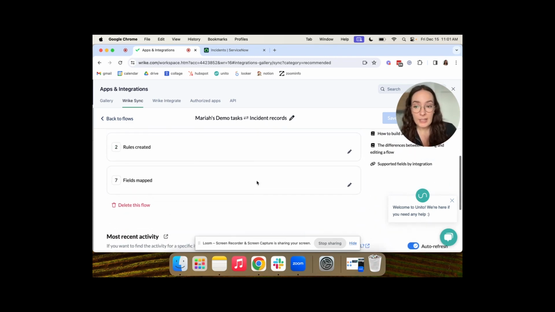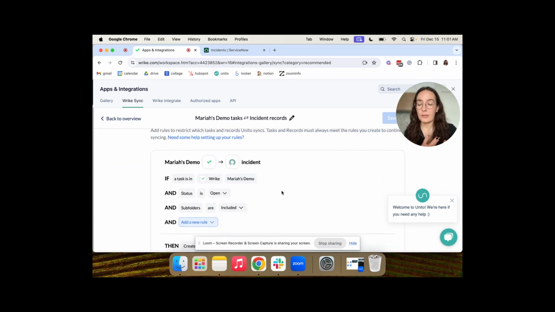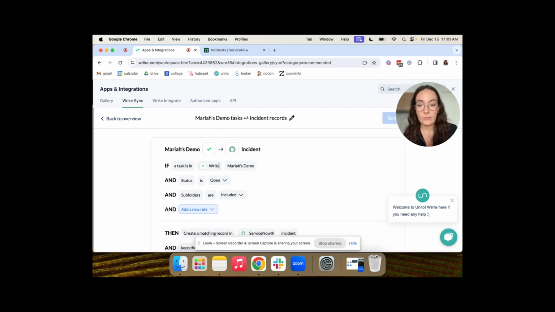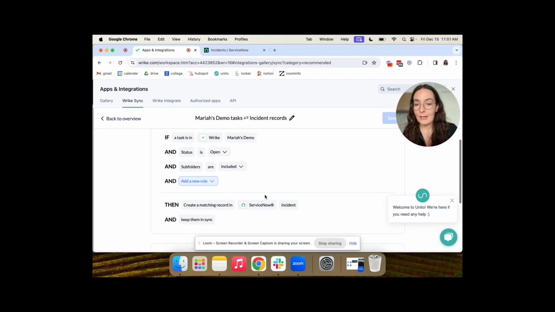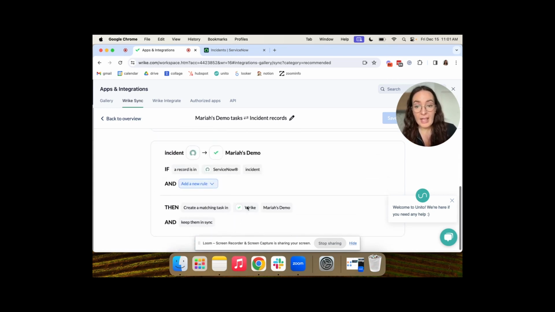The third step here, almost done already, is to set up my rules. So Unito is a no-code solution, and so through Wrike Sync, things are pretty simple. So if a task is in Wrike on the Mariah demo board, the status is open and subfolders are included. So it simply just has to exist, and we'll create a matching record in ServiceNow and keep them in sync. And so because we have a bidirectional flow setup, there's a set of rules going the other way. If a record is in ServiceNow on the incident table, create a matching task in Wrike, which is what we did, put it on the demo board and keep them in sync.